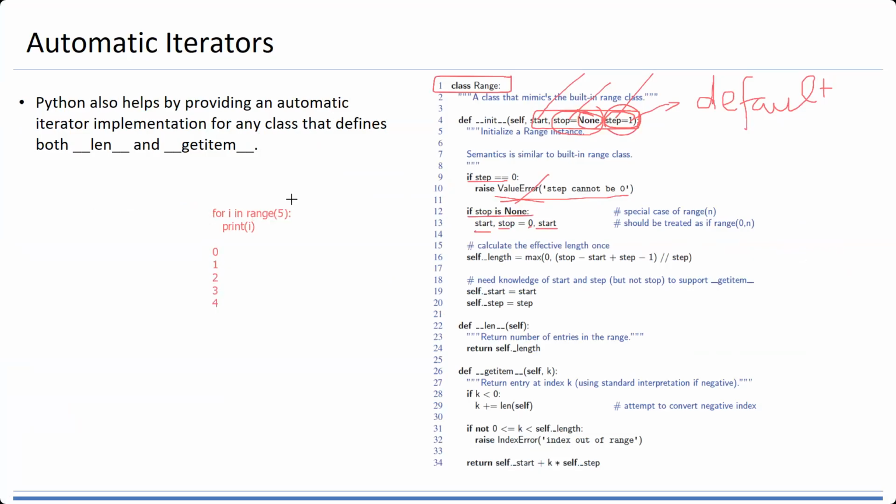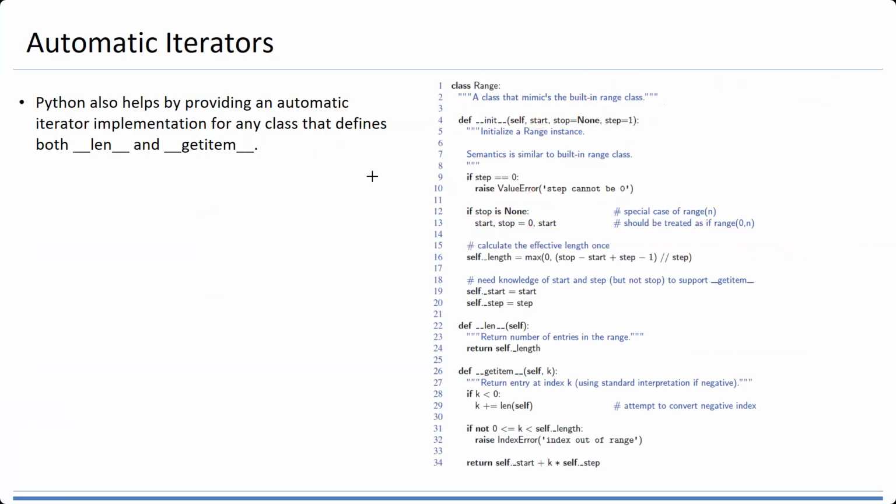Why does this happen? Because of this number 5, it will check: start equals 5, stop is none, and step is 1. Now if we check that one, because there is no stop if we use range equals 5, it is only a start number. Then, because the stop is none, the start will be 0, and the stop will be the start.